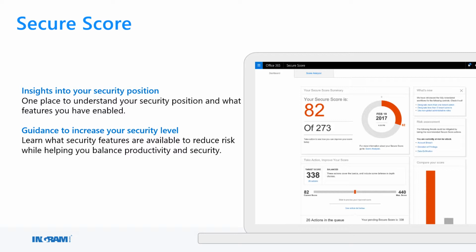We also want to give you guidance on how to increase your customer security level by helping you learn about what other security features are available, while helping you balance their users' productivity needs and their security requirements. To review your Secure Score, go to securescore.microsoft.com and log in as an administrator.